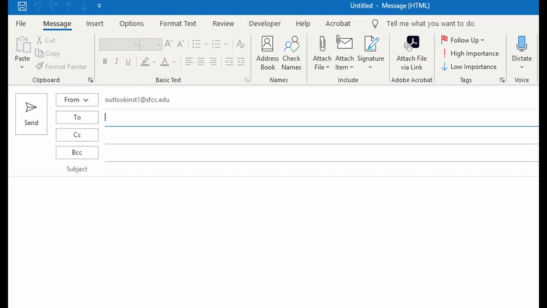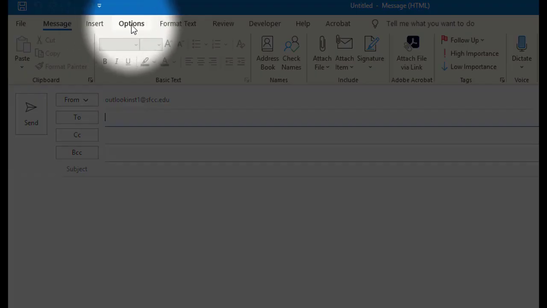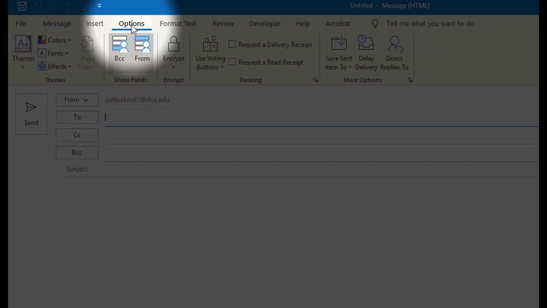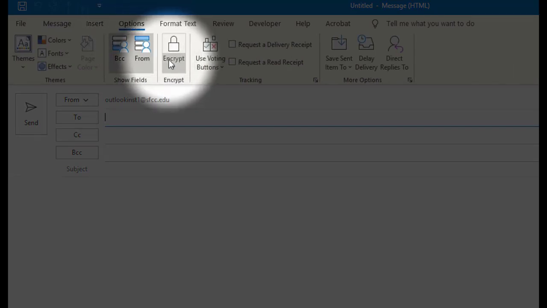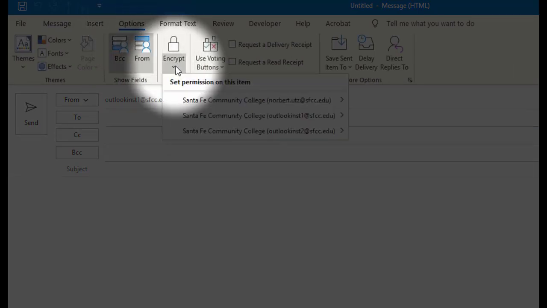Then select Options from the menu. Next, click the Encrypt button. Your menu options will be different from what you see on the screen. Nevertheless, you should see the following 4 options for sending encrypted email.